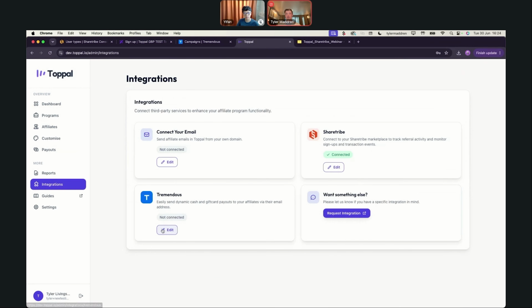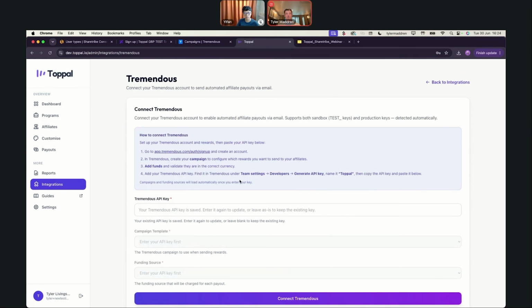And then we come to Tremendous. With Tremendous, it's relatively straightforward to connect. This is our payout provider. Tremendous will allow you to send rewards to your affiliates without asking for any of their bank details or anything like that. We already have the affiliate's email address that's automatically synced via Sharetribe and with the sign-up forms where we collect them. So simply with our Tremendous integration, the email is sent the rewards, and the rewards themselves are maintained in the Tremendous application.